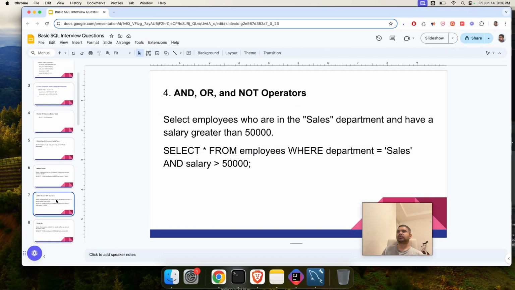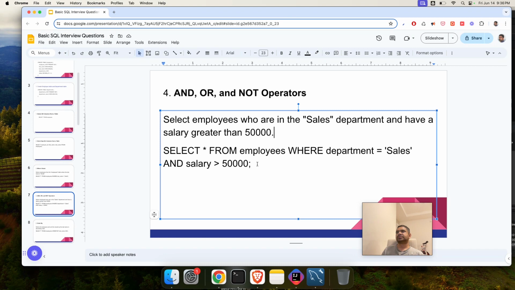Next is the AND, OR, NOT operators. Basically, all the employees from the sales department and or with a salary greater than a given value. So you can do multiple things here.